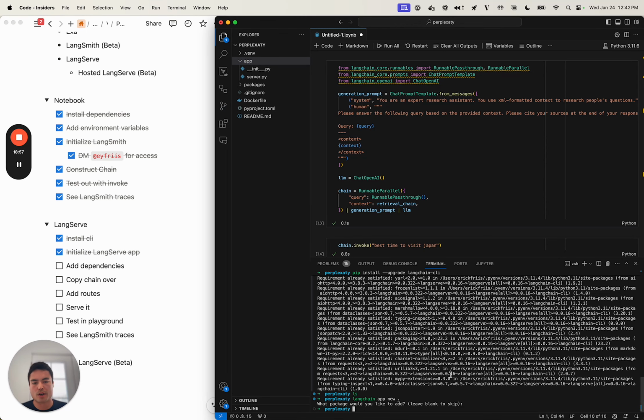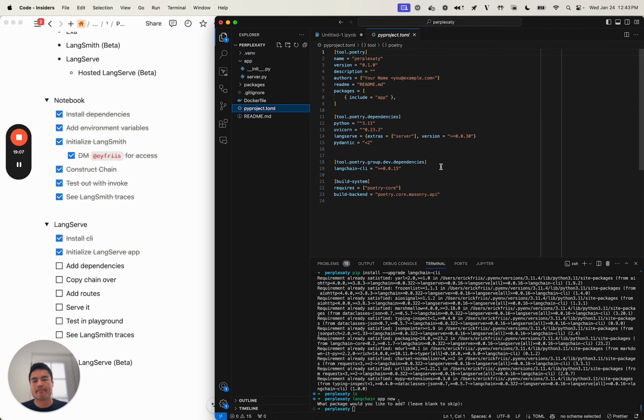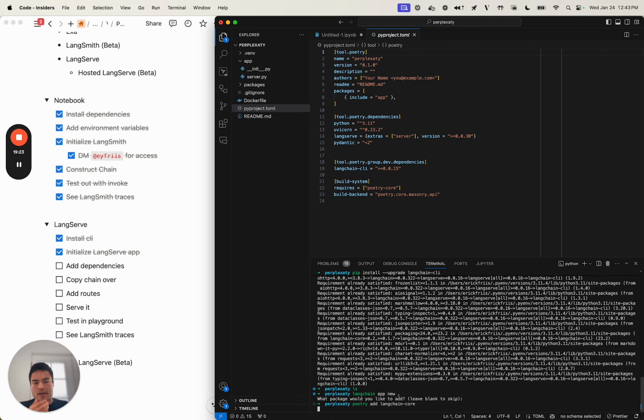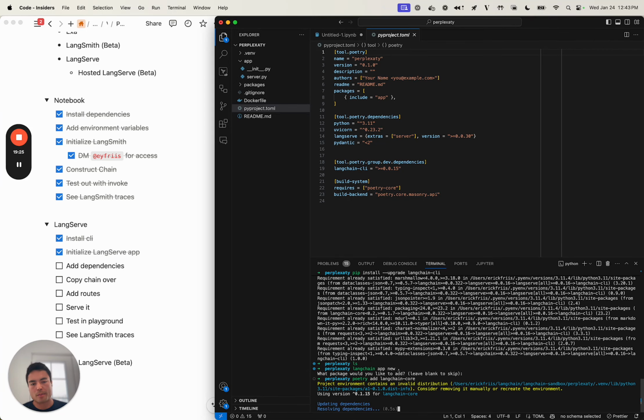So first, we're going to add some dependencies. I use Poetry for my dependency management. It allows it to automatically update this pyproject.toml file, which is quite nice. We're going to install the same set of dependencies that we had in our Jupyter Notebook. So we're going to poetry add langchain-core, and we'll see that show up in the pyproject.toml. And then we're also going to add langchain-openai and langchain-exa.